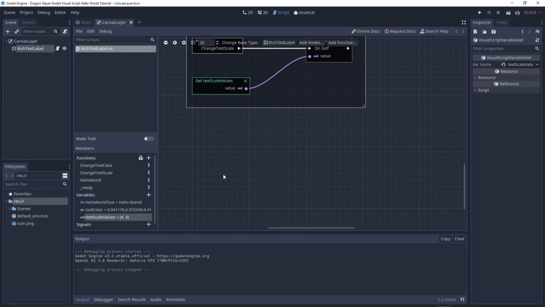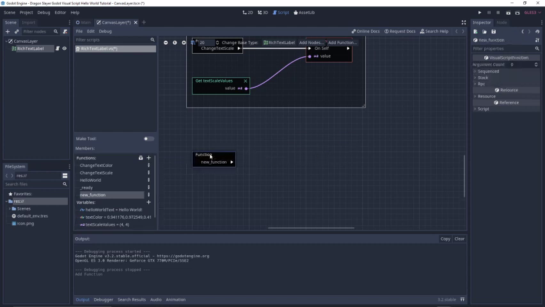What if we want to reposition our text? And really what we're saying is we're repositioning the rich text label. But the effect is we're going to reposition our text. So let's create another function. And we will call that change text position.